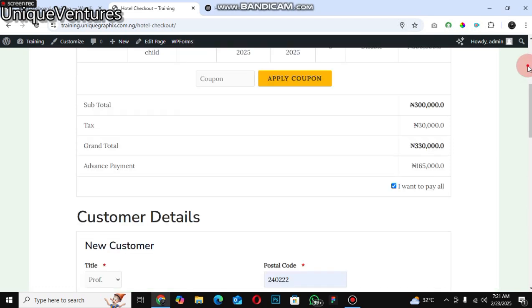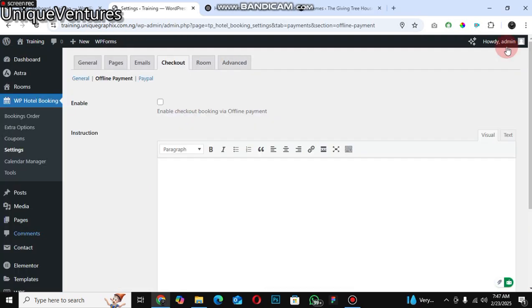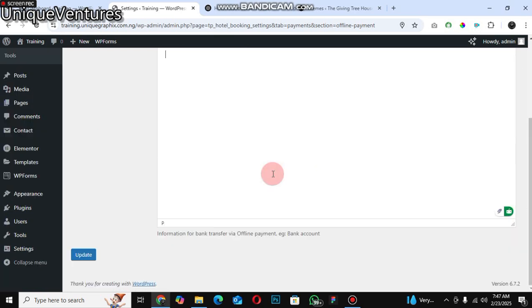So the payment method is not available because we have not set any payment method yet. But if you have set payment method, the next, so I will come back here to set the payment gateway. From the WP hotel booking, I'll click on settings here, then you click on this checkout. So I want to add an offline payment. If you have a PayPal account you can add it, but I would like to add an offline payment. So enable checkout booking via offline payment. So the instructions, you put instructions here. So I'll just add probably a bank account here.